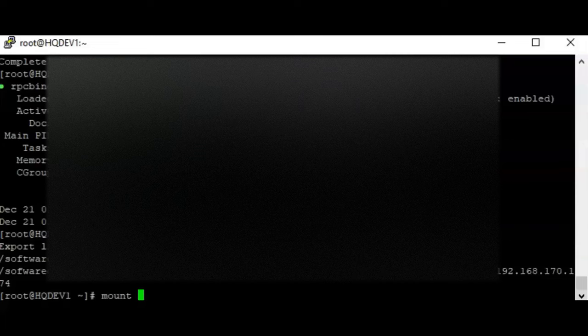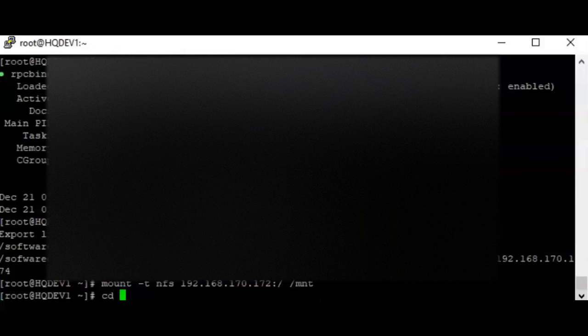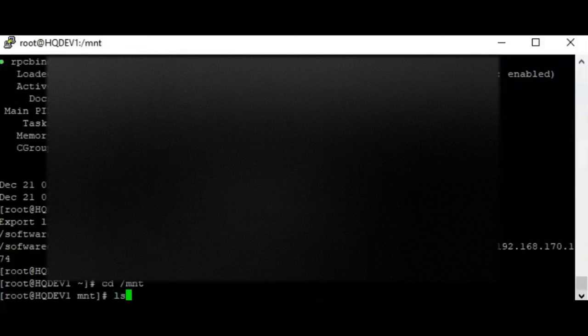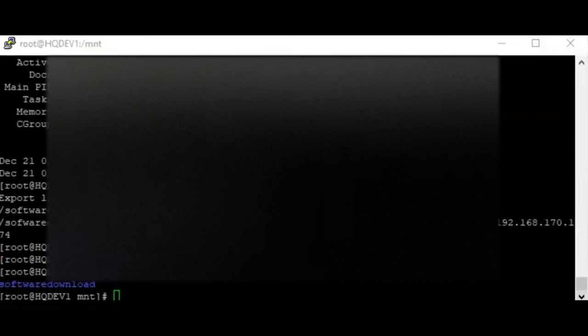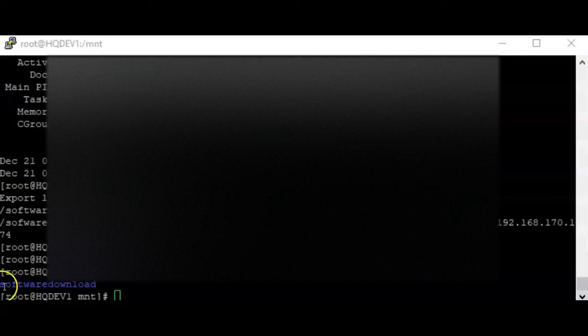So what we're going to do is mount -t nfs on the server, which is 192.168.170.172, on root. And I'm saying, okay, mount this on /mnt. So if you go to /mnt and you do ls, you can see that we have our NFS share available. All right, you can see the NFS share here.